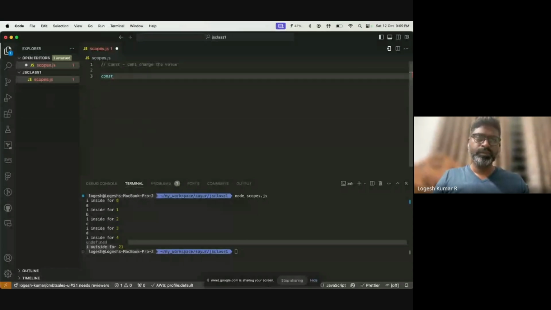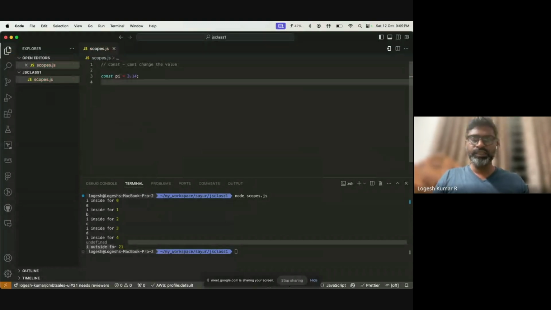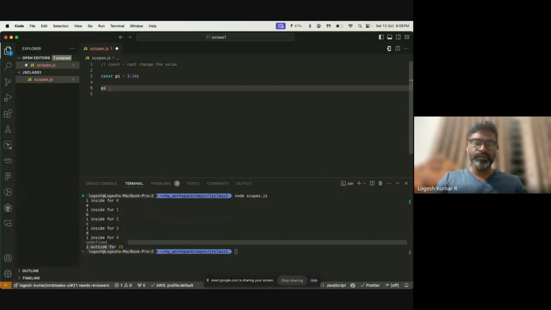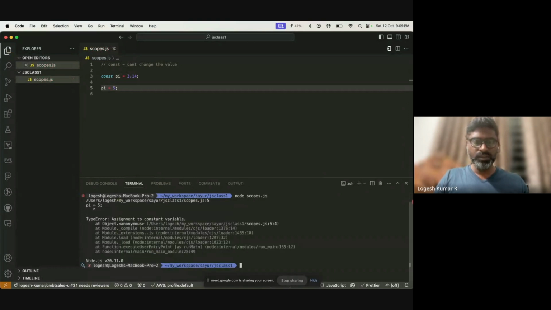What can I declare here? Let's say we can declare pi, right? Pi is a constant, 3.14. So these kinds of constants we can declare here. And if I try to change pi to 5 in this place and I try to run this code, it says assignment to const variable. I cannot assign to a const variable.